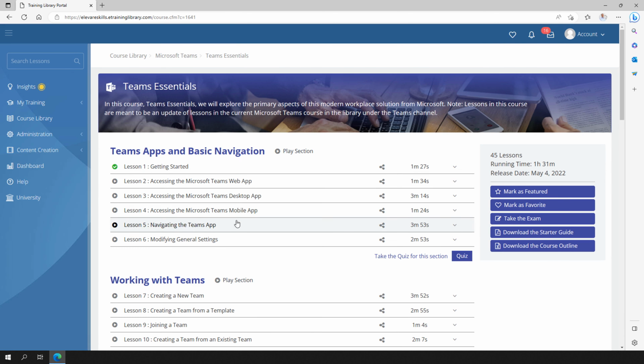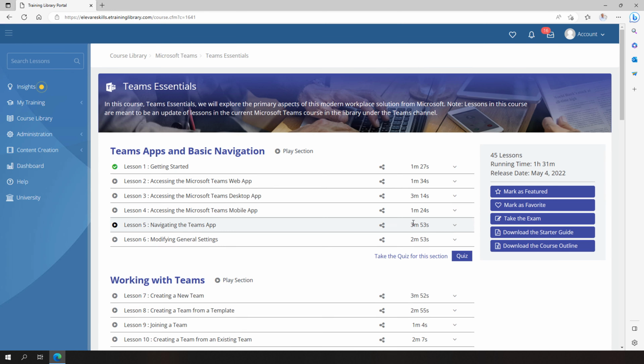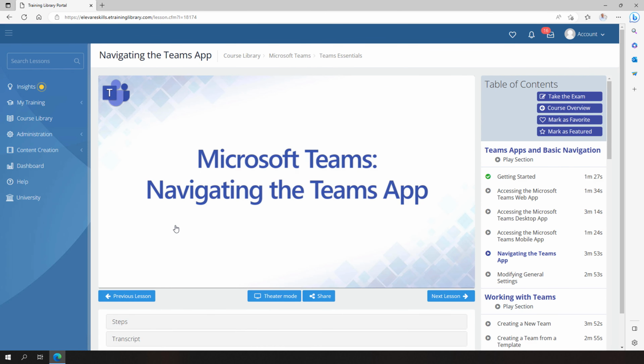Now, if you aren't sure if this lesson is the one you want, you can always click to see the description note for that lesson. You can also see the length of the lesson, which will tell you how much of a time investment you need to spend. Once you're confident this is the lesson you want, click and learn.